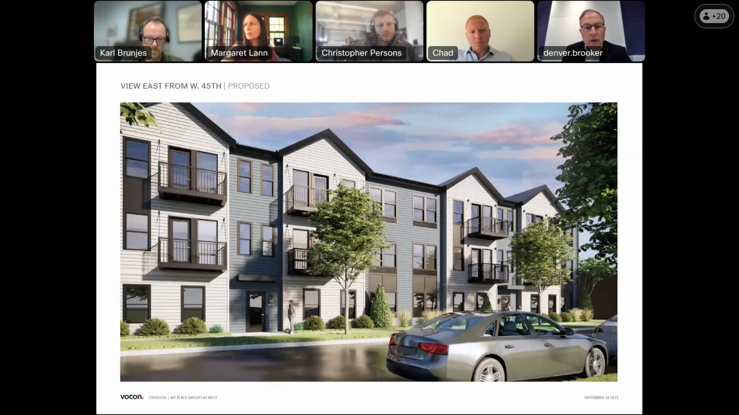And then this is just moving down the street and looking more at an elevation view of the proposed building. And the entrance there, we see the bottom left being the entrance into a shared stairway that accesses the upper level units.